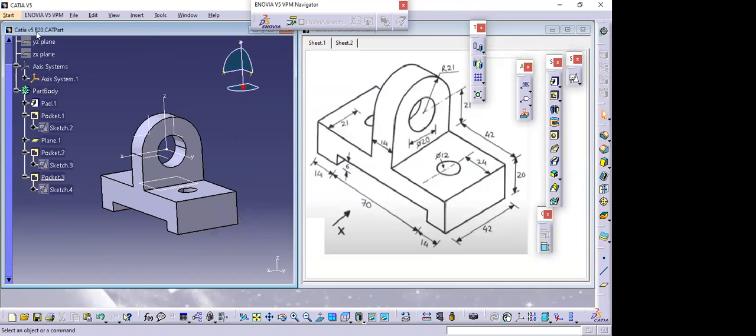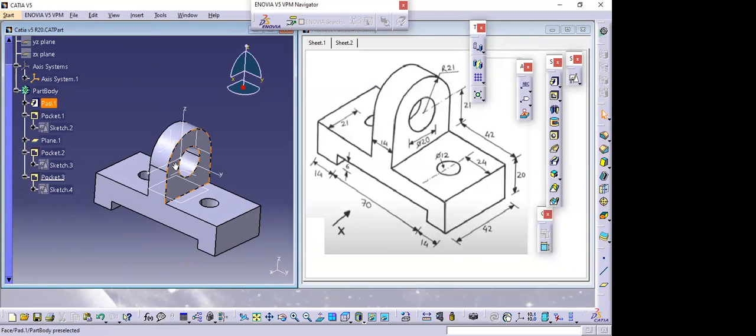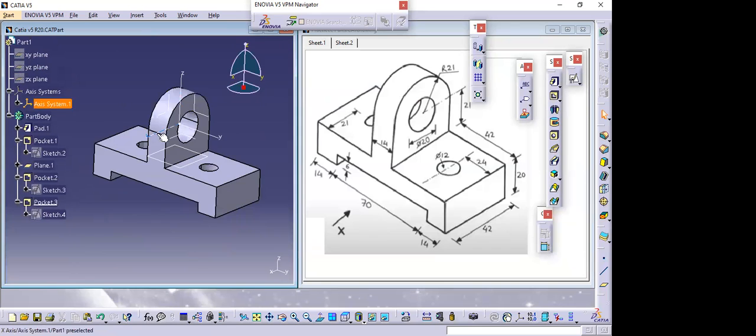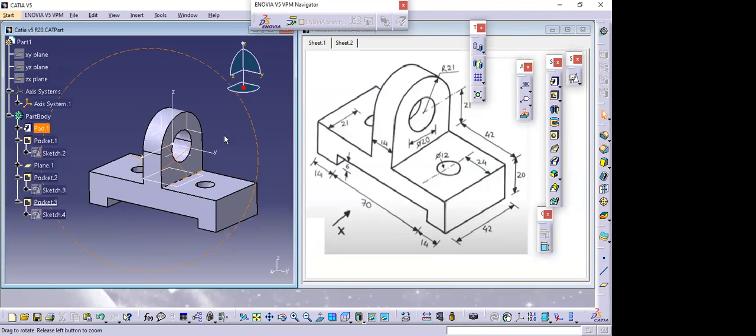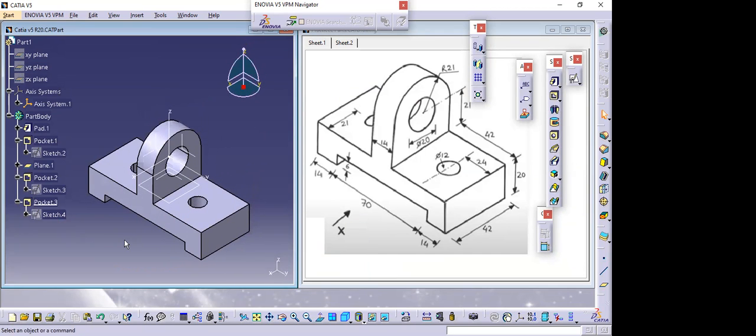So this is our ISO. Is anything else left over? Are any other features left over? No, all the features are done.